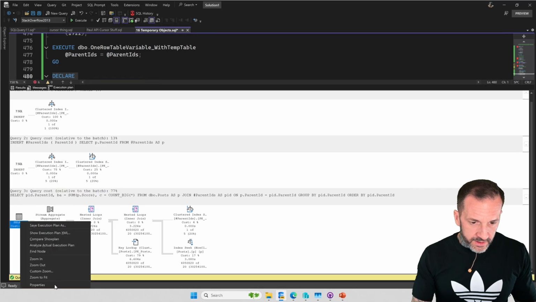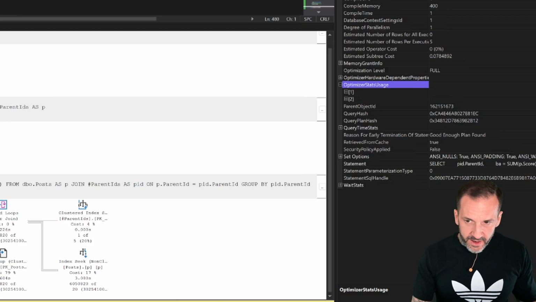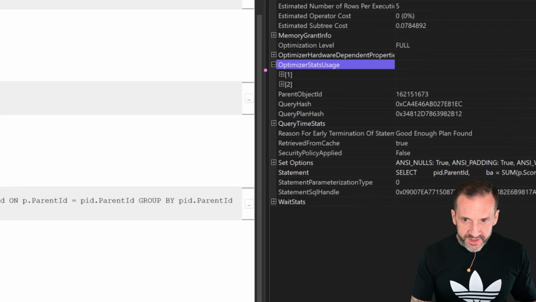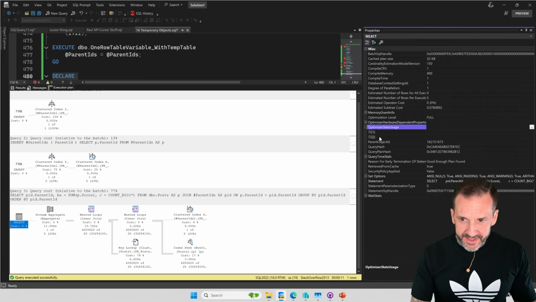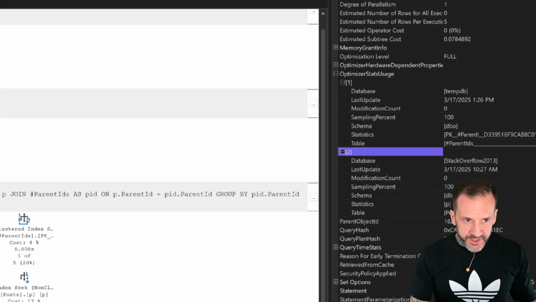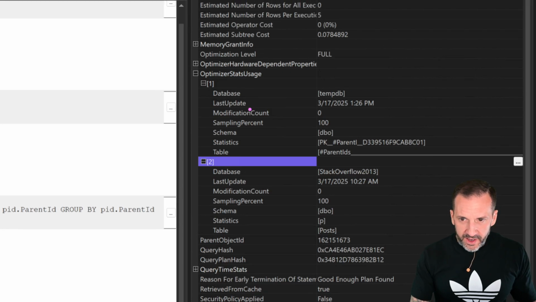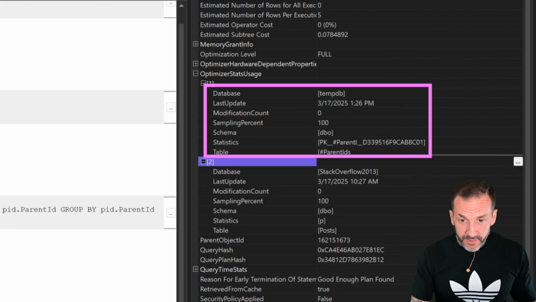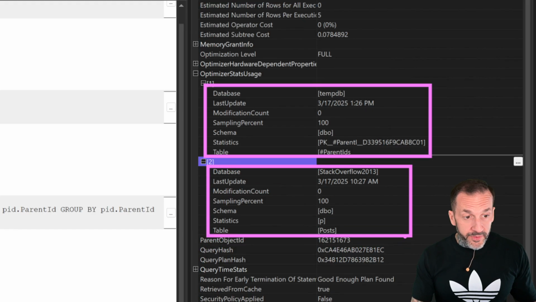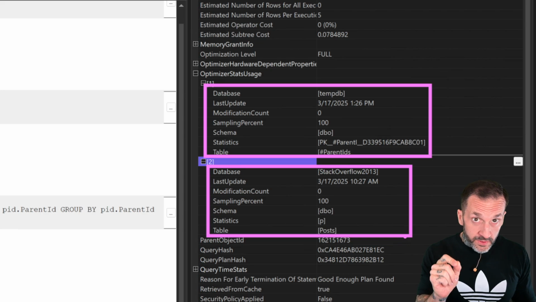But we do have some hope here because temp tables do get statistics usage. Notice that now, instead of there being just one thing that opens up, we now have two things under optimizer stats usage. We're going to have one for the temp table and one for the actual table. So if we zoom in and I move this out of the way of my giant head, here are the statistics on the temp table that did not exist for the table variable, right? And here are the statistics for the base object on the post table, right? So there are statistics here that we can use.